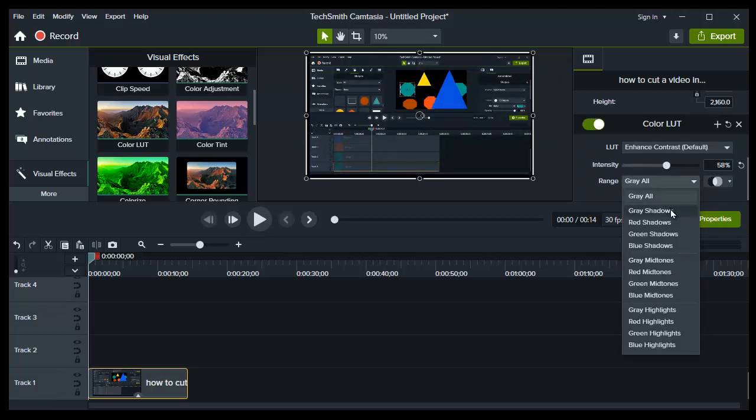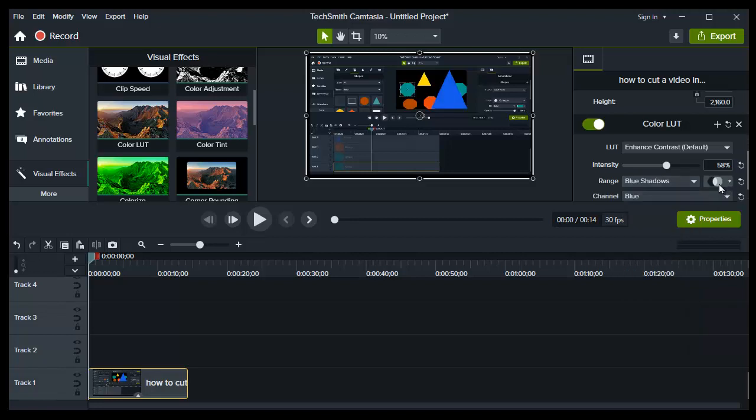Gray all, gray shadow, blue shadow. Can enable that as well. Gold blue highlights.